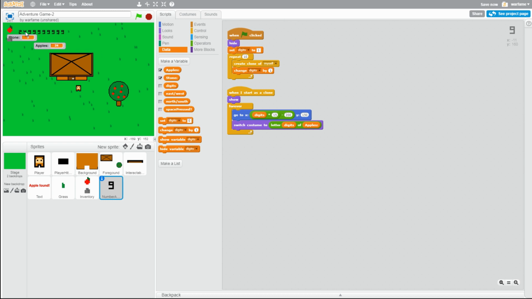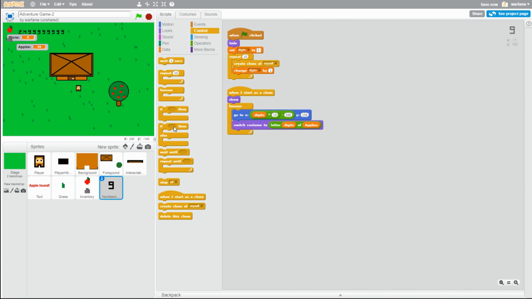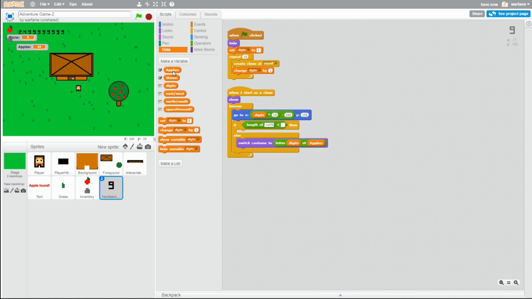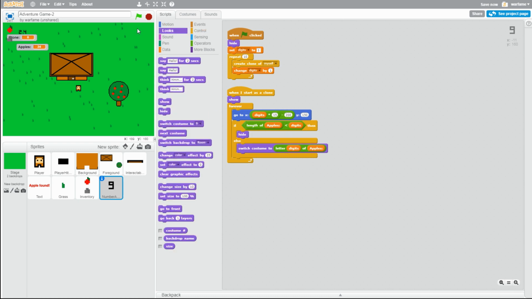As you see, the first 2 clones display 24, which is the correct number, because that's how many apples we have. However, we want the other unused ones to hide, so we need an if-else statement. So go to control, grab if-else, now let's put this into the else. Go to operators, grab a less than operation. So if length of apples, which is the thing we're counting for, is less than digits, then let's just hide it, and there we go.